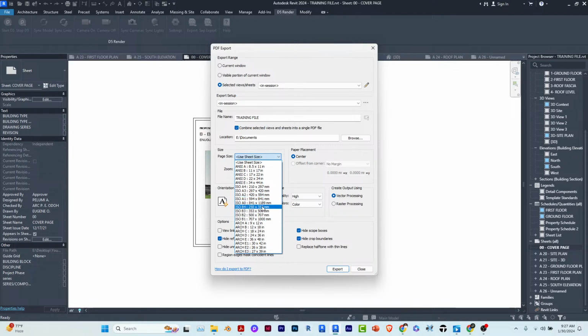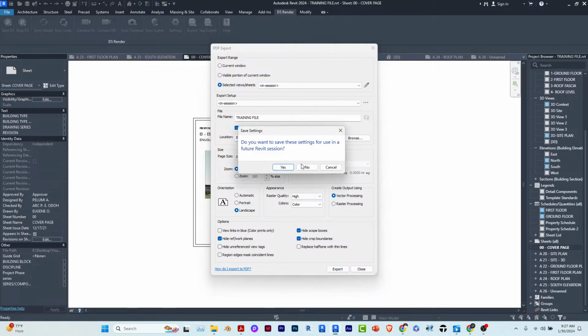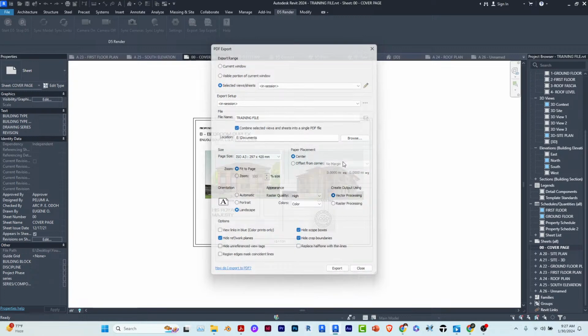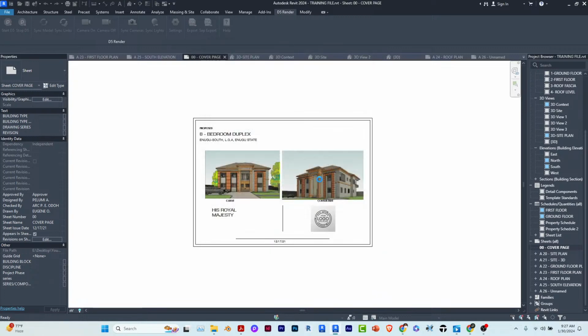I want to print it out in A3, so you set it as A3. Landscape, fit to page, orientation, quality, vector processing, some of all these basic settings. So this is basically it. It's already checked that you combine selected files into one file, and then you export. It asks if you want to save this for future export. You might say no.